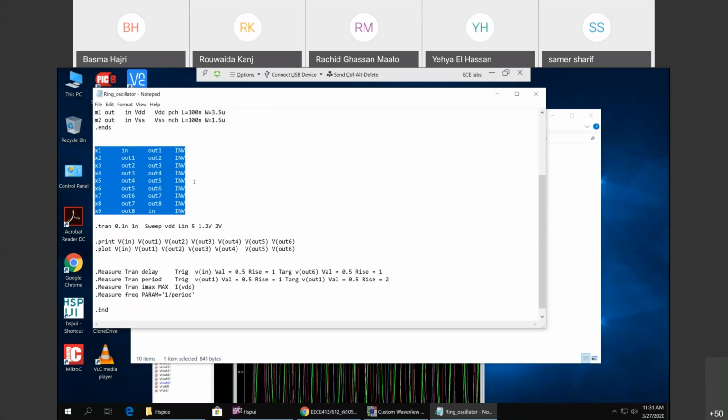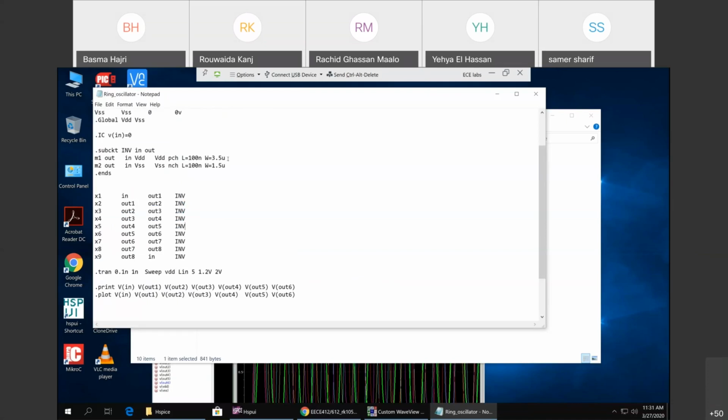Now I will show you if you want to change the length and the width of the transistors. You can see here in the sub-circuit description of the inverter, you have L equal to and W equal to. So all you have to do is simply change here the width of the inverter.